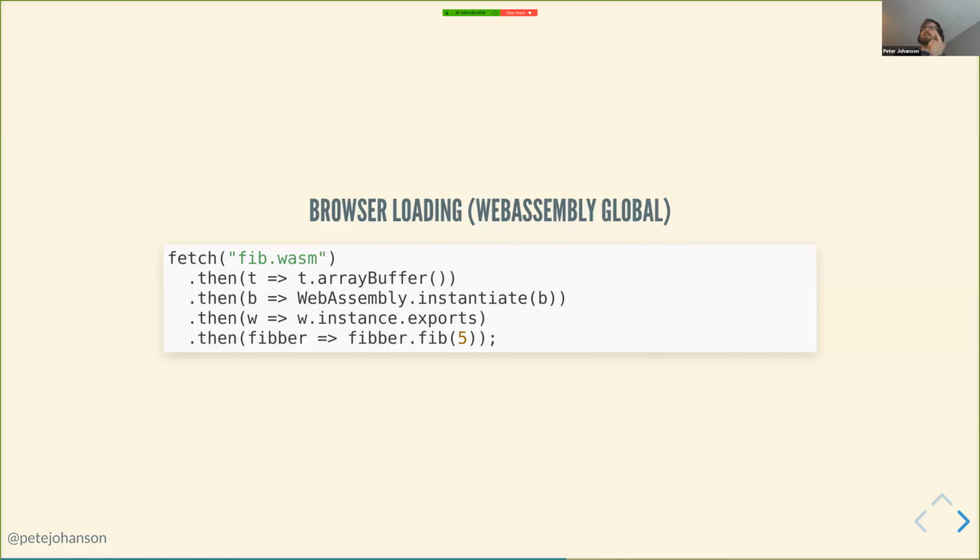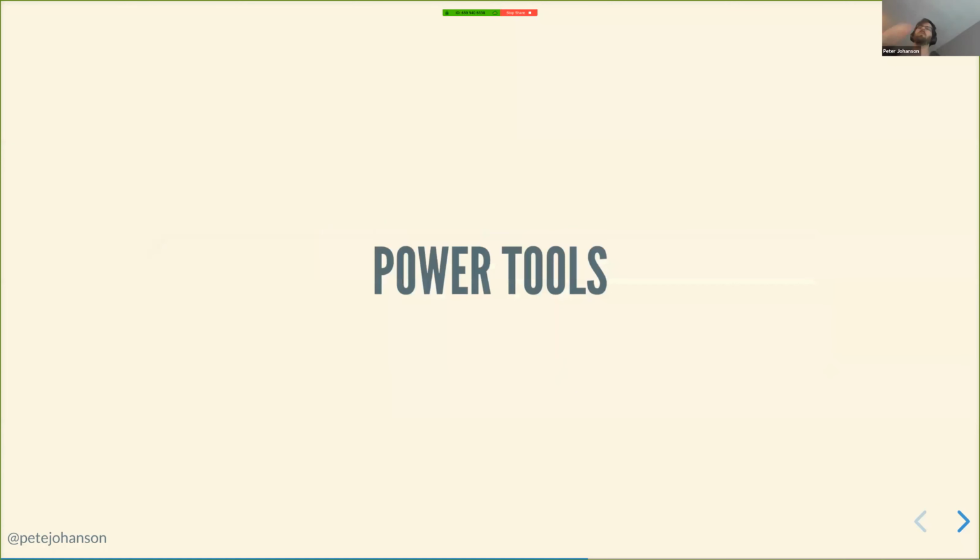So let's talk about some of the power tools built on top of this very low-level virtual machine behavior. One of the first things you immediately want to go to is, okay, that's nice, but I want to draw to a canvas. I want to call console.log. I want to do all these things that I normally do with code that's running in the browser, right? First step is something called wasm-bindgen.